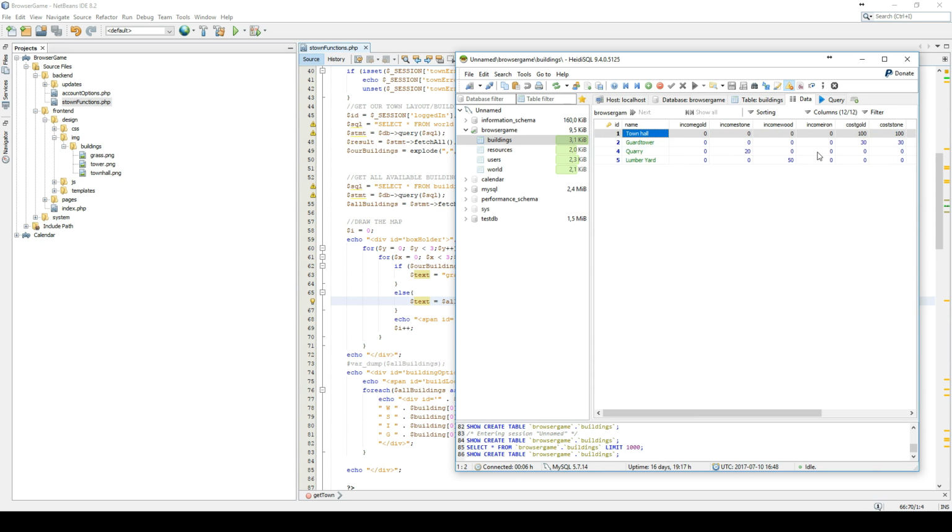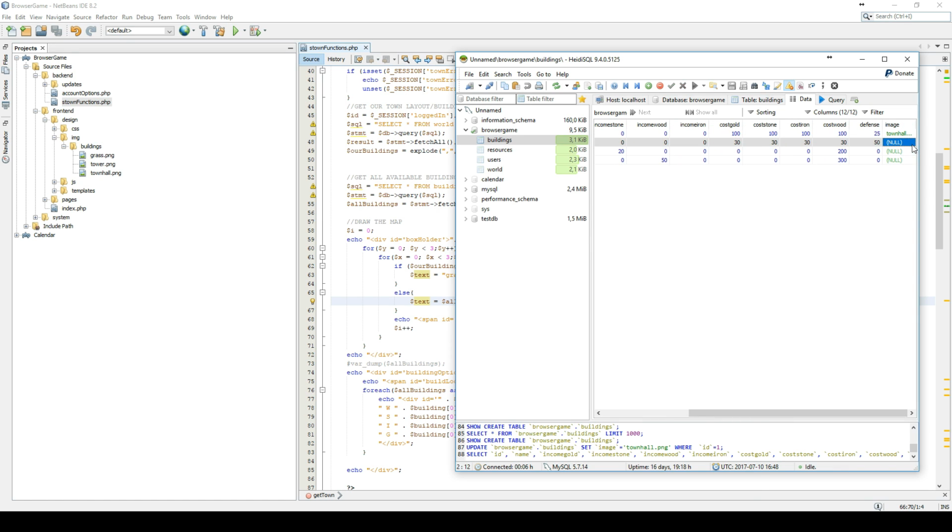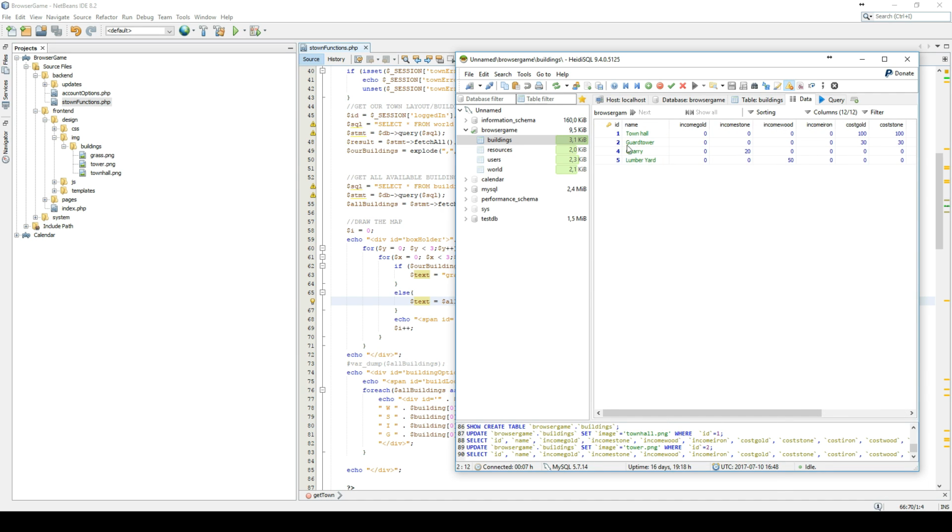And we can just, let's see, what did I call it? Town hall.png. Which one is this? Is this a tower? Oh, it was actually called tower, but guard tower, tower.png. And I don't have anything for the rest. I forgot that I added these extra.